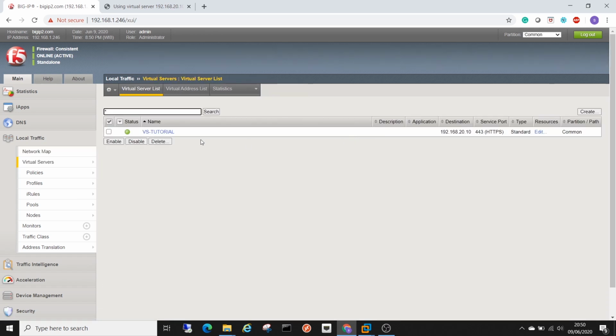Okay, now we have the virtual server with the service port HTTPS. Now we can check by accessing the virtual server IP address.